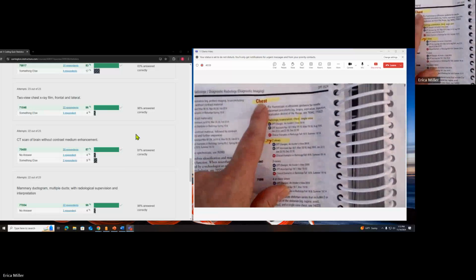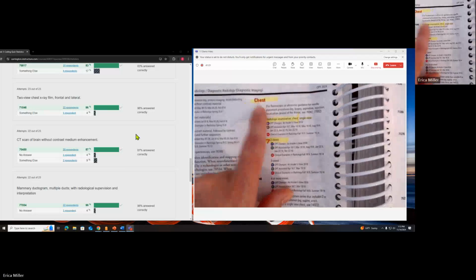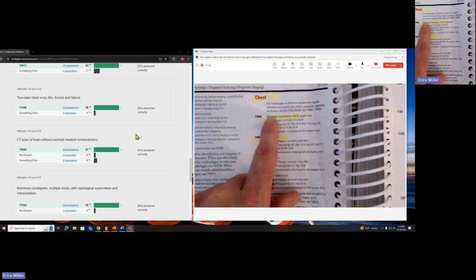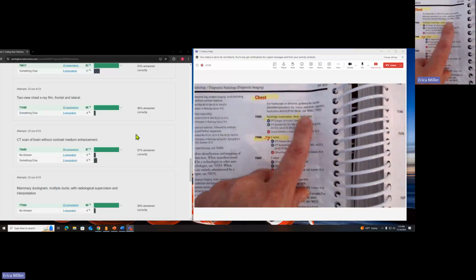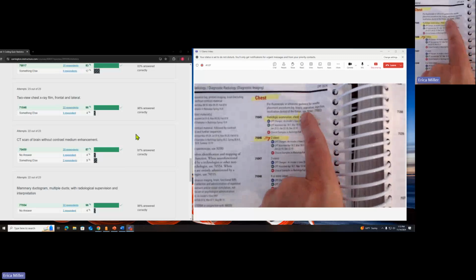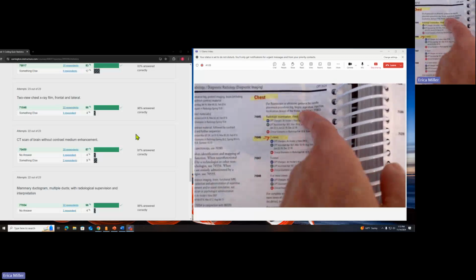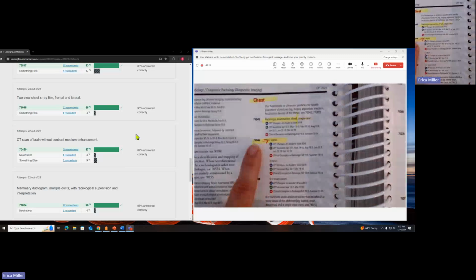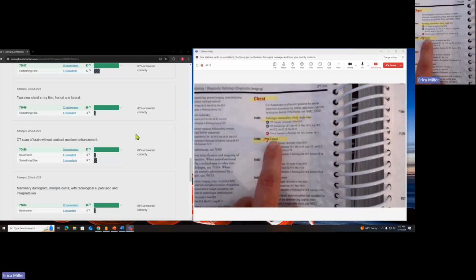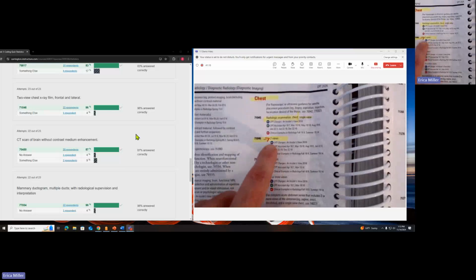Oh, here I am. Okay. So again, I'm in my chest. And then here's the radiologic examination chest. Stop, right? There's that semicolon. So this is your base procedure. And then we got to find the variation that represents our views.